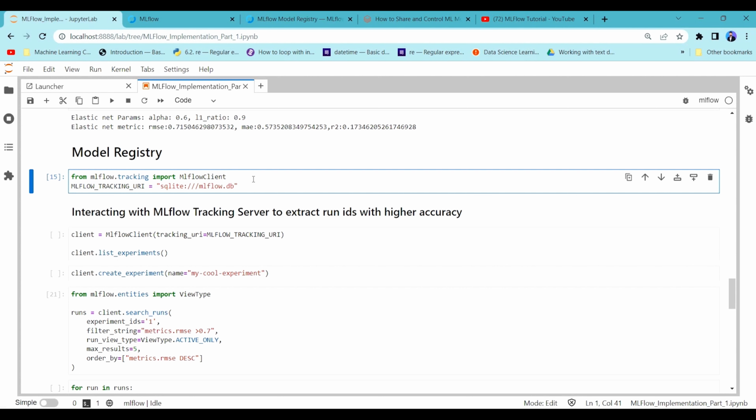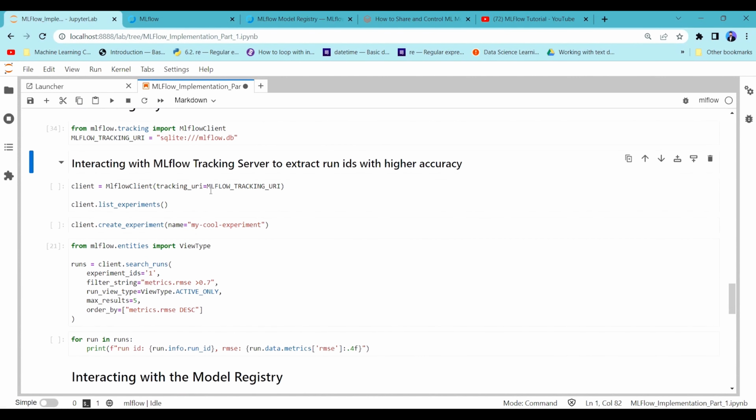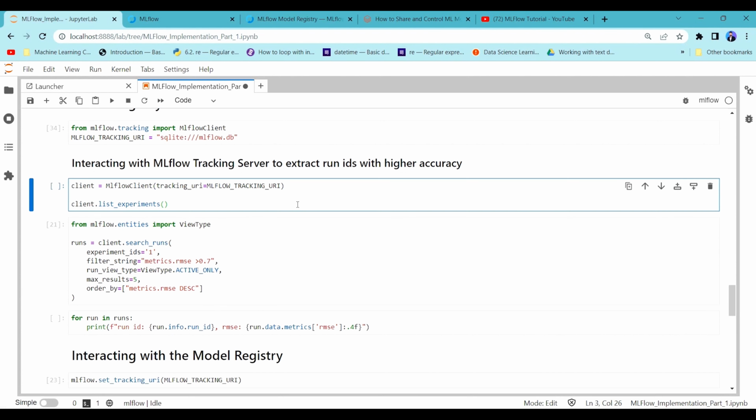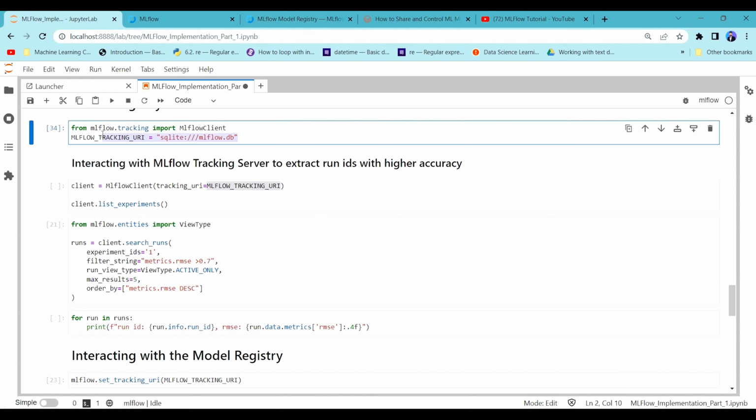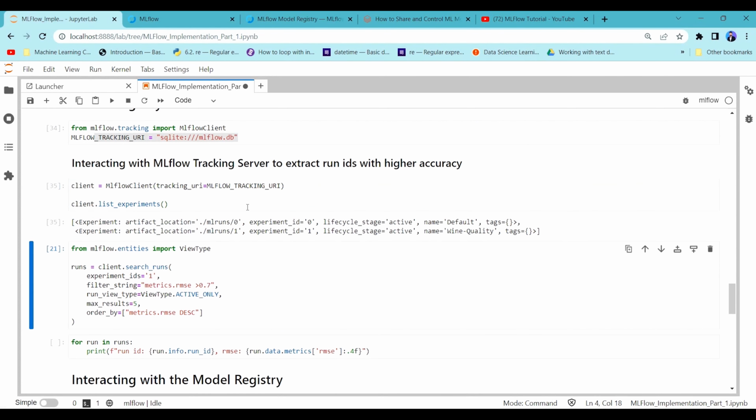From MLflow, you can just import MLflowClient, and then you can mention the MLflow tracking URI, and then you can start using it for the interaction with your MLflow database, right? Whatever you have created. So now let's suppose I want to interact with the MLflow UI. What I'm going to do is just list out the experiments that are available in my MLflow. So with this MLflow client, you provide the MLflow tracking URI, which I have provided above, and then you use the list experiments method to list down the experiments that are available.